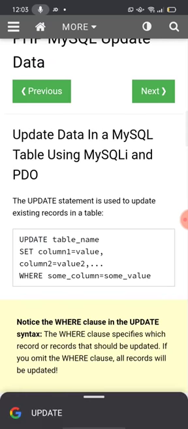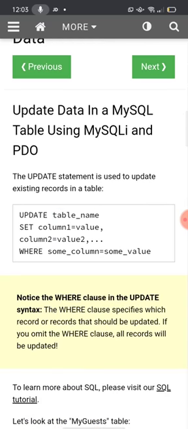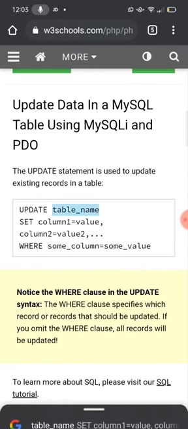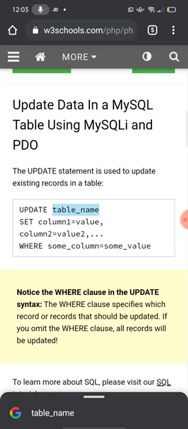UPDATE is a keyword, then the table name will be whatever table name is in your database. You use the MyGuests statement. Okay, MyGuests is your table name. Here UPDATE is a keyword. You are going to use any table name you have in your database.